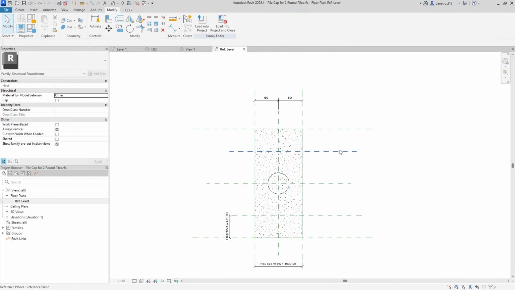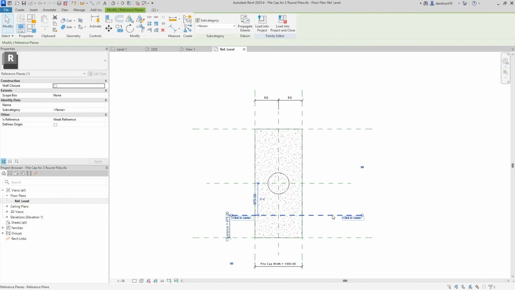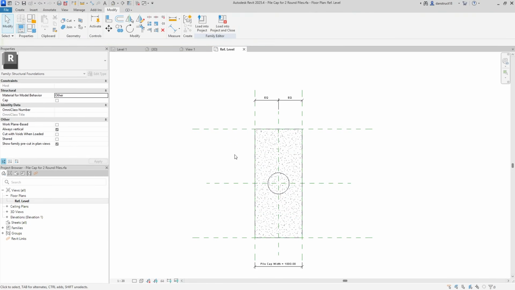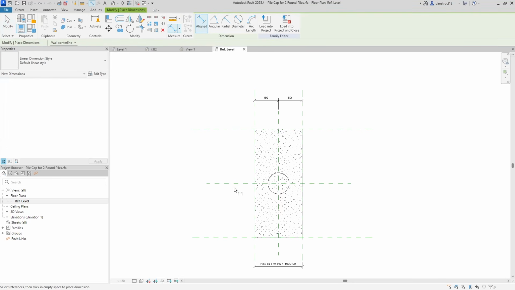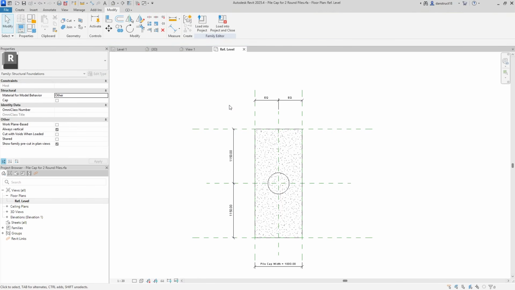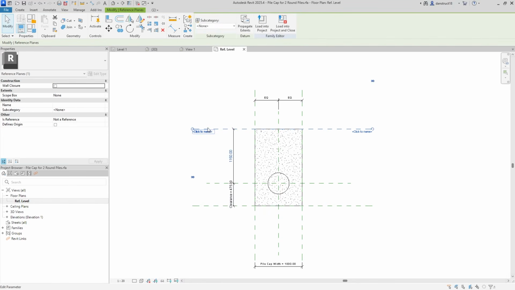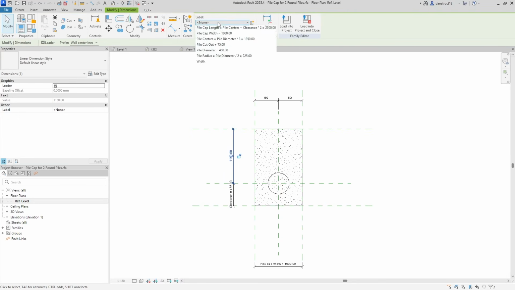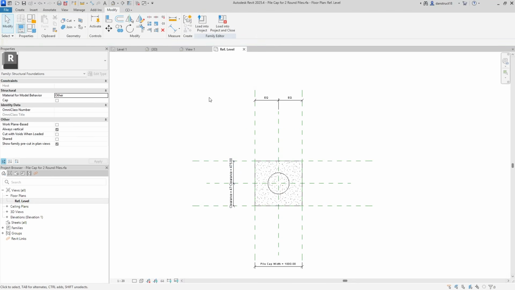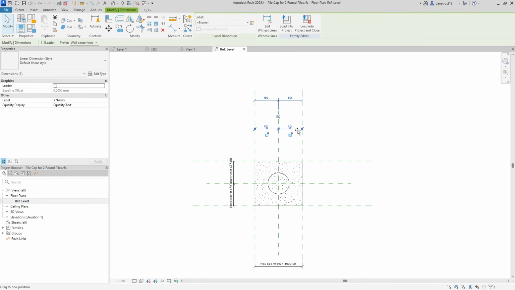All right, good. Now I'll select these 2 reference planes in between and delete them. And what I'm going to do now is add another dimension. So I'll come here under the modify tab and click on dimension. I'll select here and here, place it, select here and here, and place it as well. I'll press escape. Now I'm going to select this, and I'll change the label here to clearance. This one as well, I'll select it and change it to clearance.